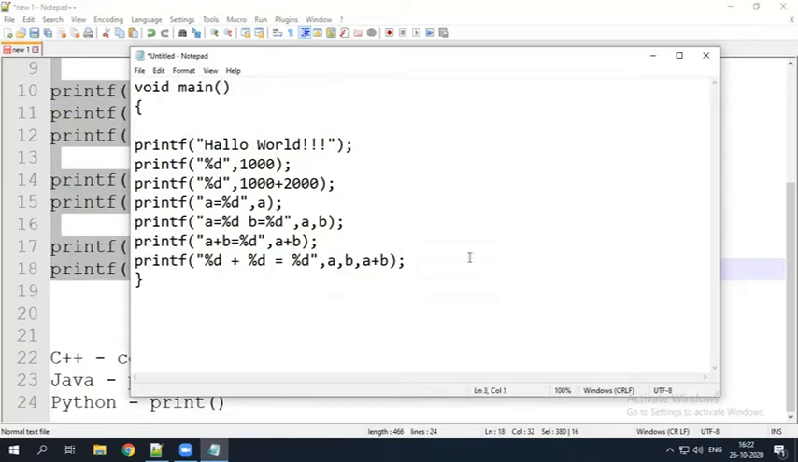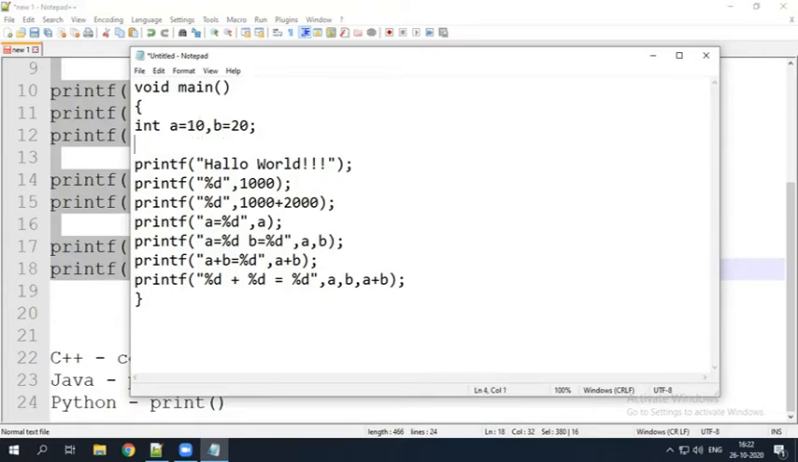Here I use two variables, a and b, so we have to declare variables. A is equal to some value, 10, and b is equal to some value, 20. Variable declaration is mandatory. Before we use any variable, we have to declare those variables. So for our convenience, I am using clrscr and getch.